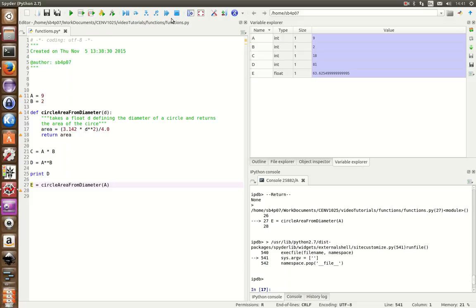So, in general, it's not really good practice in writing Python programs to have lines of code just executing on the main, just executing here. It's good really to have all of your code inside functions.